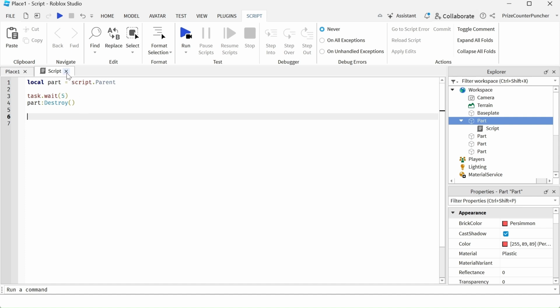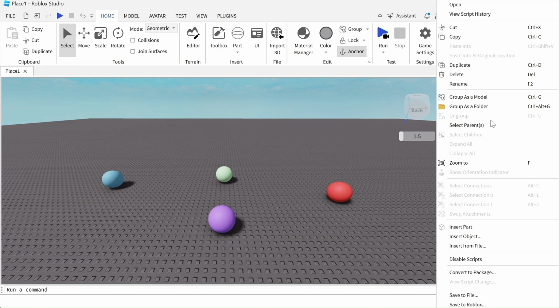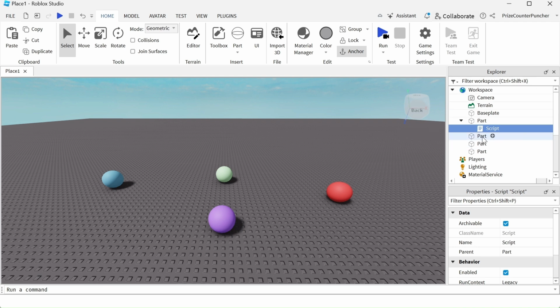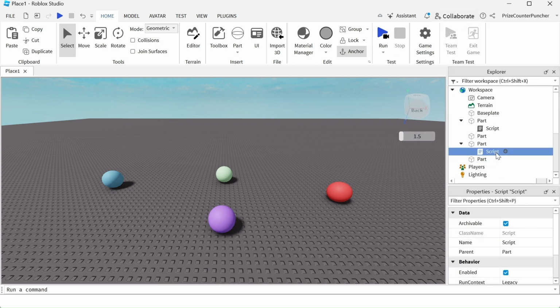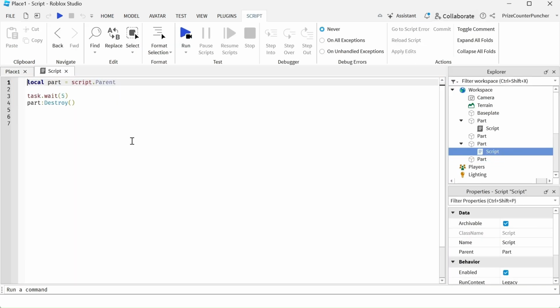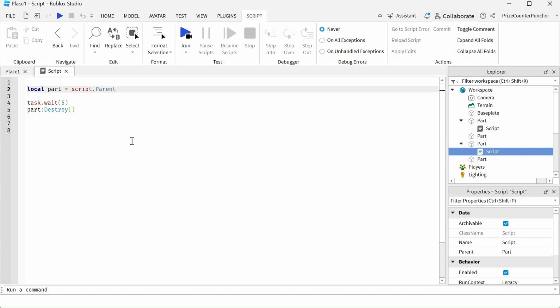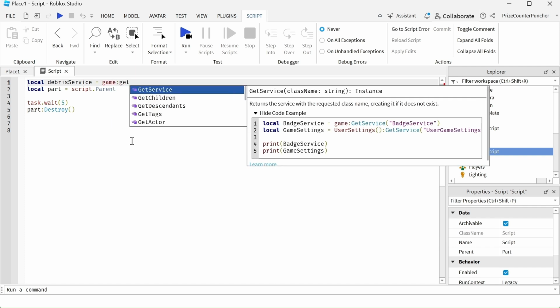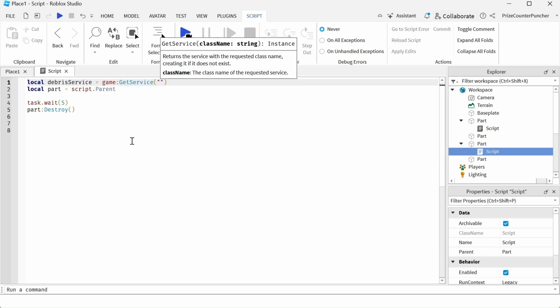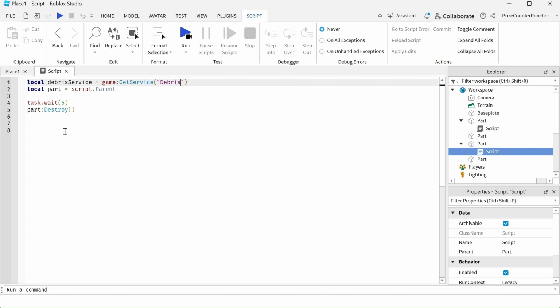I'm now going to close the script, but I'm going to copy the script to another part. Let's pick this part here. I'm going to paste it into that part. And now let's go change the script to use the debris service. I'm going to insert a new line in here. Local debris service equal to game:GetService("Debris"). And we're going to go down here.